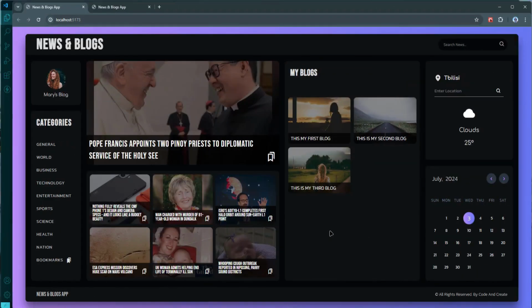Now we're going to start working on a new and exciting section of our project, the blog section. This section will allow users to create, view, edit, and delete blog posts, adding a dynamic and interactive element to our application. Before we dive into the coding part, let's take a quick overview of the blog section in the finished project.